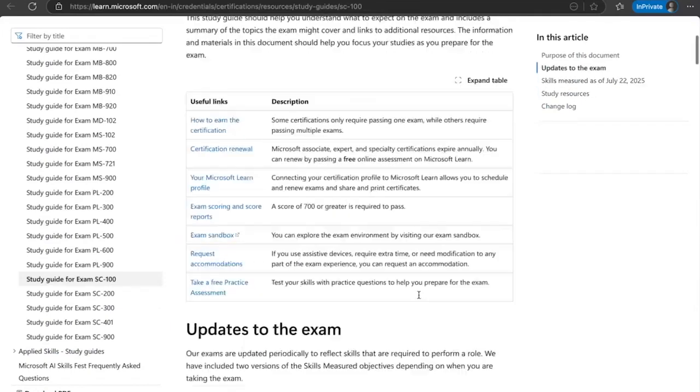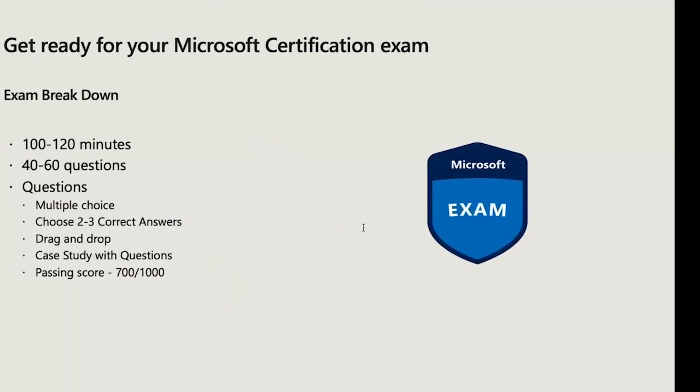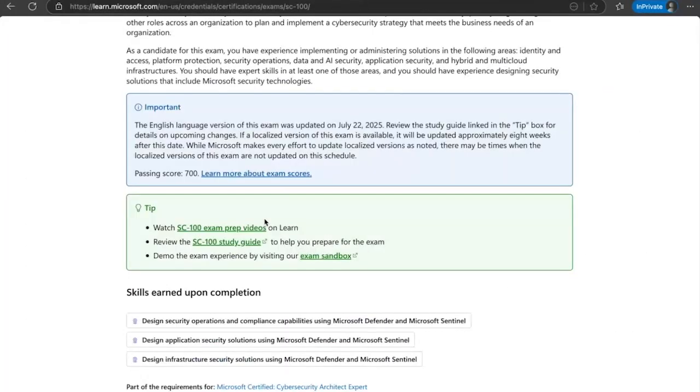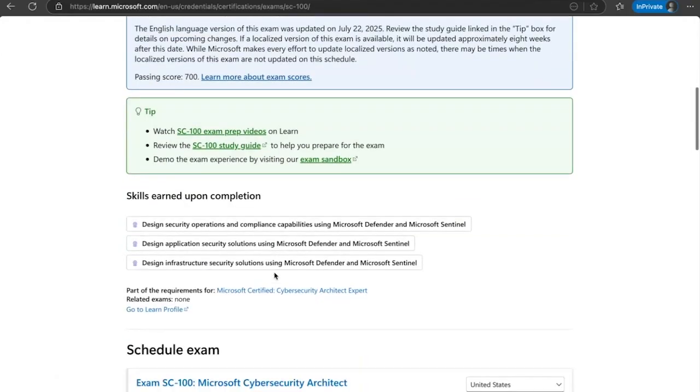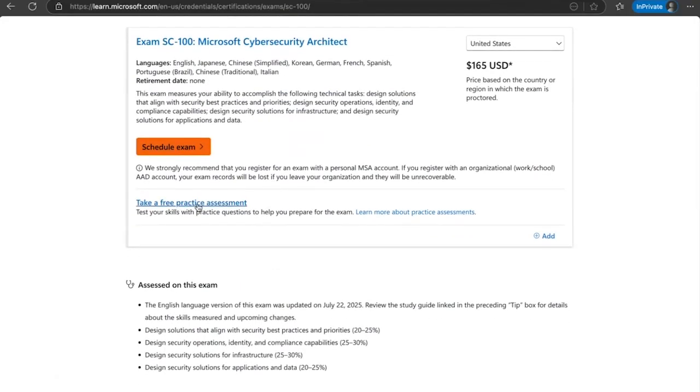So this is very helpful to see what different question weightage we have, from which topic we get more questions, from which topic we get fewer questions. And that you see under the study guide. Apart from that, you can take a free practice assessment here. You can click here, log in, and see a set of 50 questions that you can test and try to enhance your knowledge.